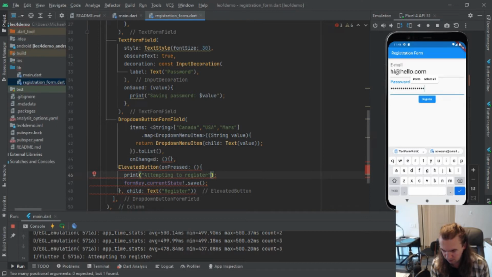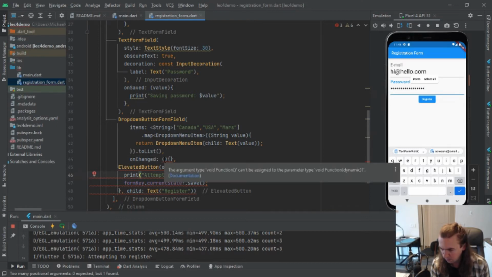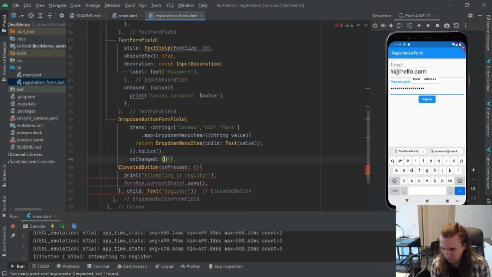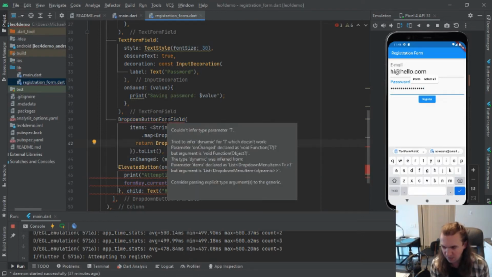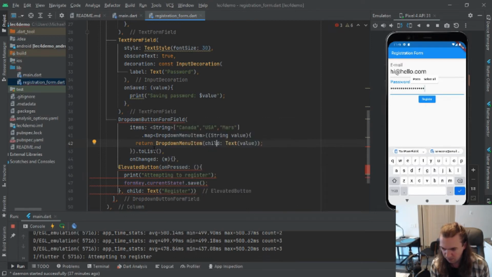No, is that not okay? I have to have something. Function. Oh, it has to have a parameter. Sure. Why are you mad now? Couldn't infer parameter type T. Well, that's not nice. For parameter type T, but where's that coming from?